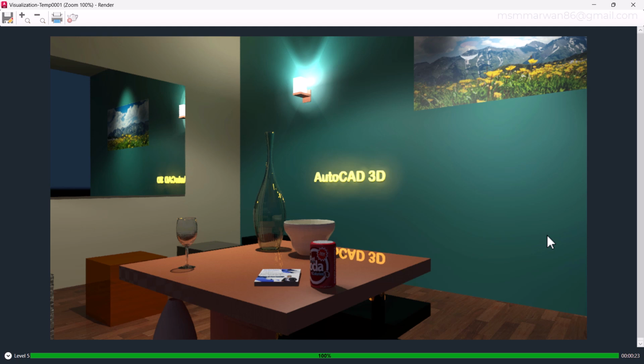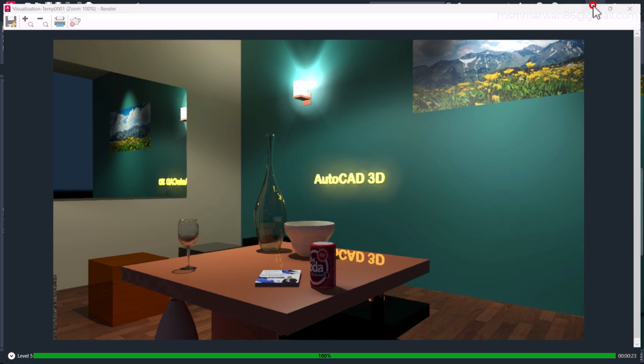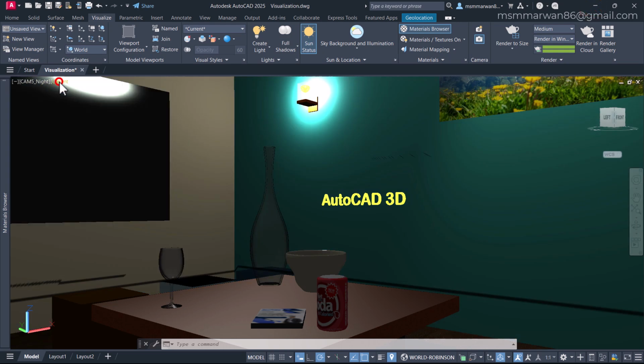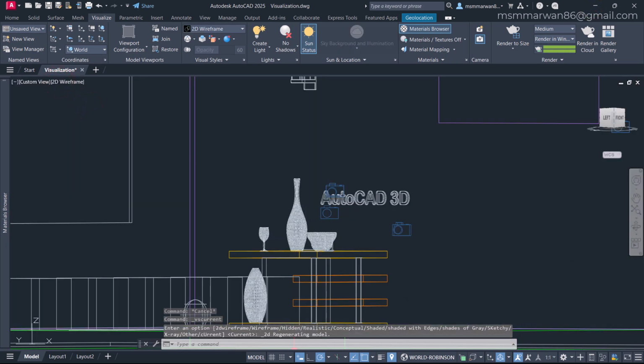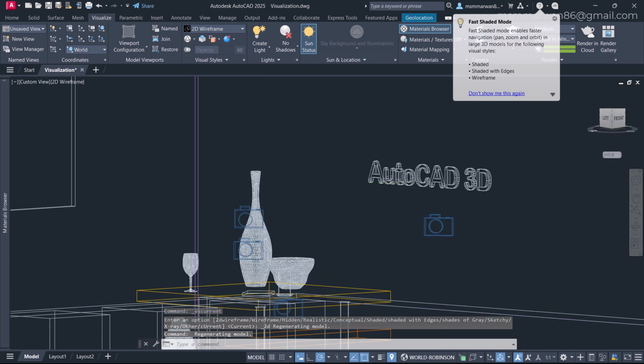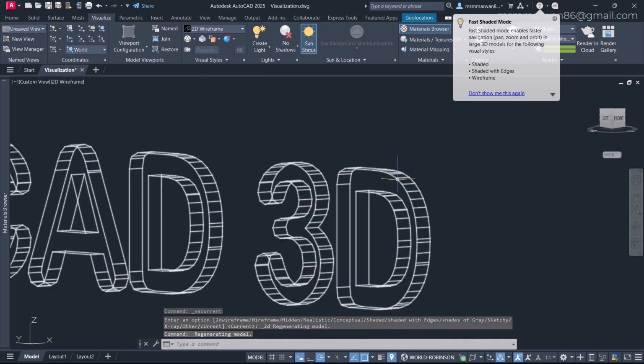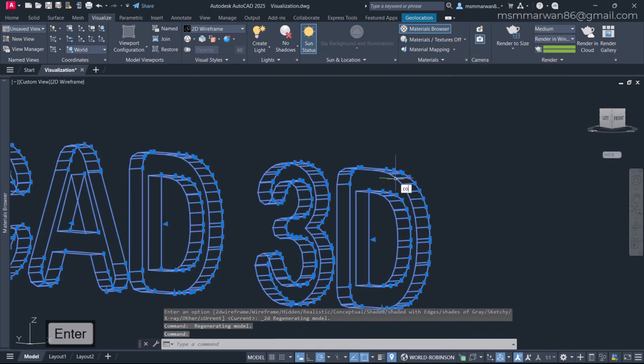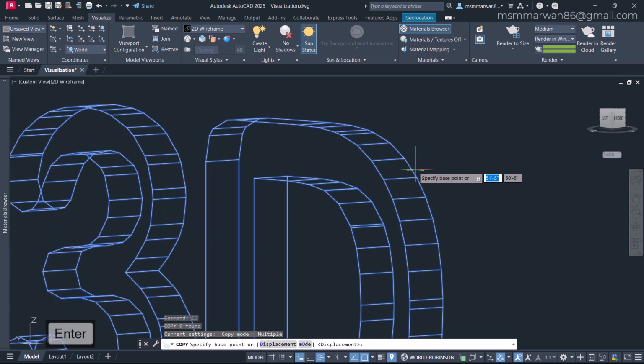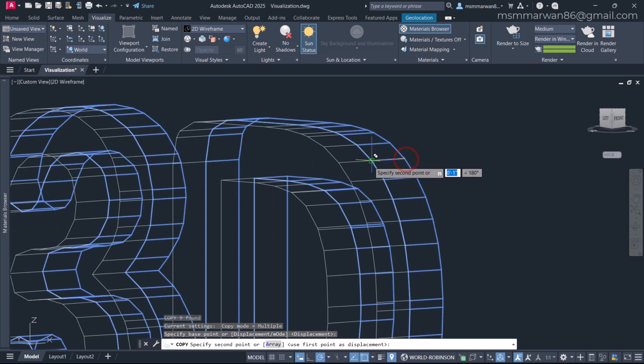Now, here if you focus on the 3D text, the 3D text is illuminating in all direction. Now, if I want to block in the front direction, I can apply another material to the front. So let's try that. For this, I'm going to switch to 2D wireframe, and here I'll zoom into the text. And I'm going to select this text and say CO enter to copy. And I'm going to copy from here to here.